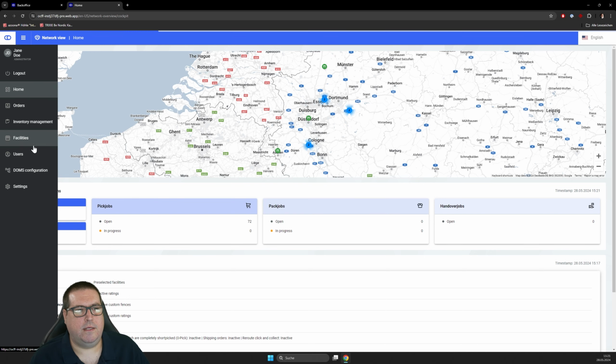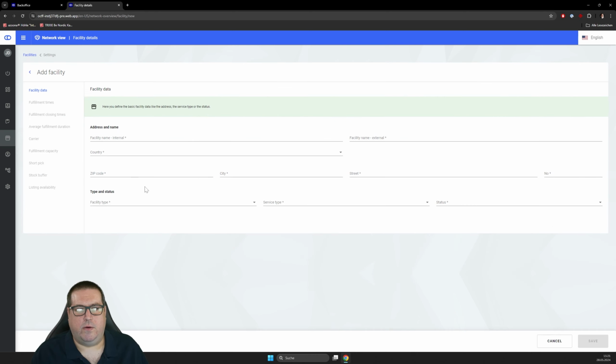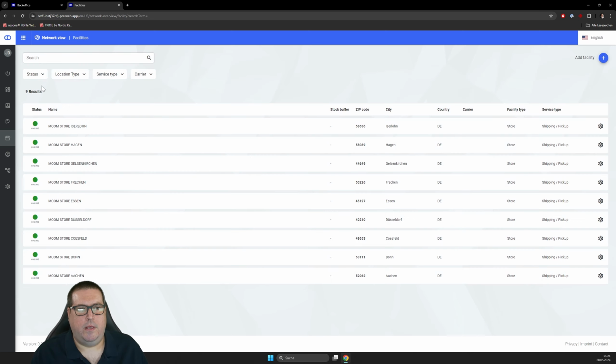Let's go into the facilities. So first of all, if you want to use it as an OMS system, you need to enter the facilities or the locations, however you want to call it, that should be in your system. So these are, like I said, prepared demo data that we have for you. So we have a completely random store set here, all located in Germany, but of course you can add another facility here as well, and then you can add them in any country and zip code that you like.